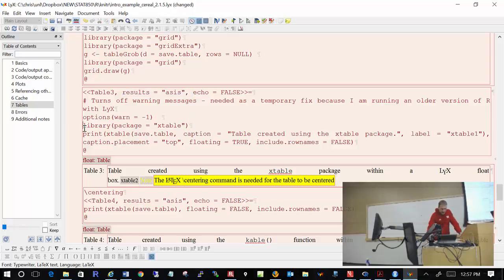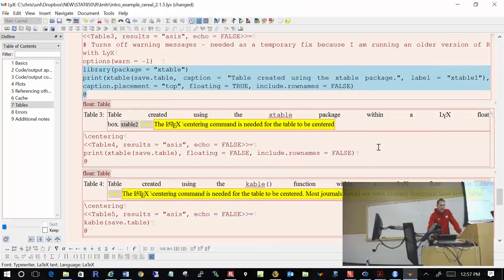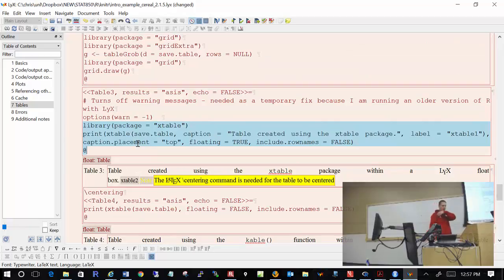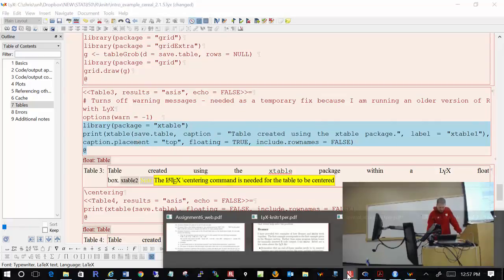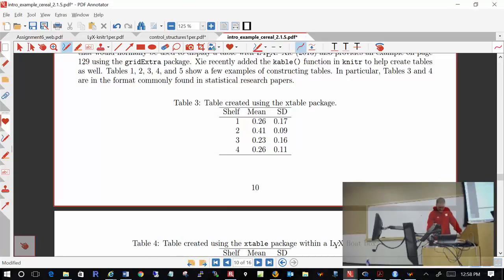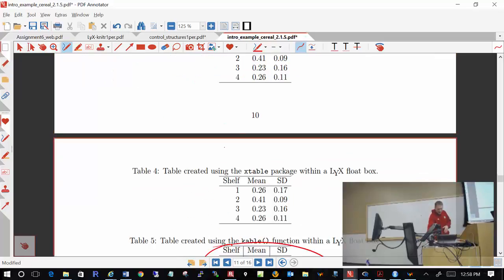Don't treat it as regular R code and output. Then I have essentially the same code as before. Library xtable, and then I do my print. Okay. So notice this created table 3. I didn't include an actual LyX box that said, hey, this is a table. I did everything through LaTeX code.